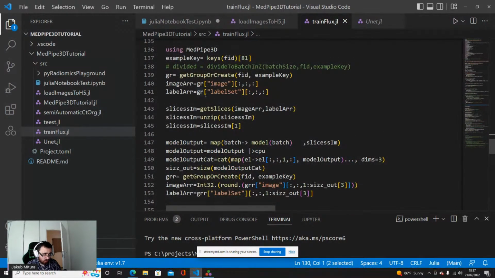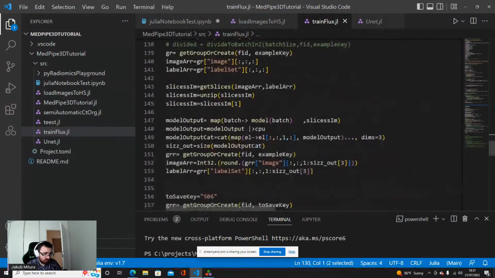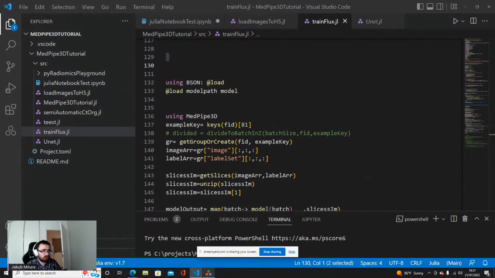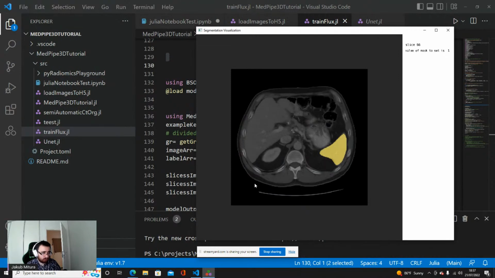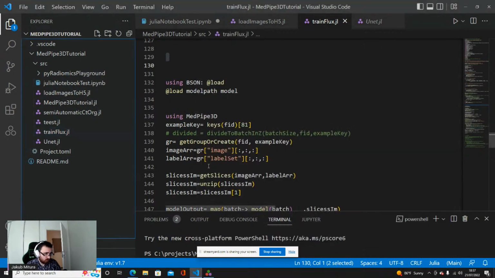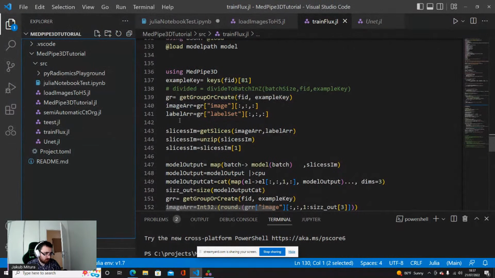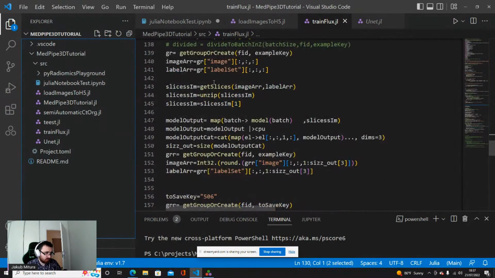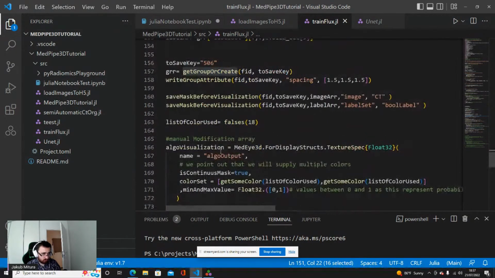So the result of this is displayed already here, because I saved it into HDF5. We loaded the image, loaded the label, divided into slices, executed each part by the model, passed the data onto the CPU, checked the output, and created the group to save it. And it was ready to visualize, as you see now.